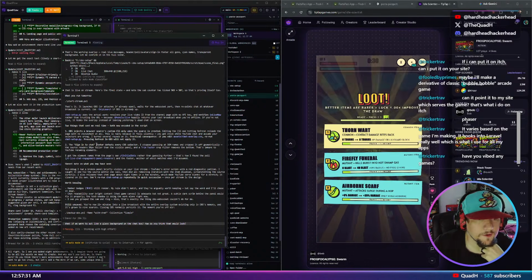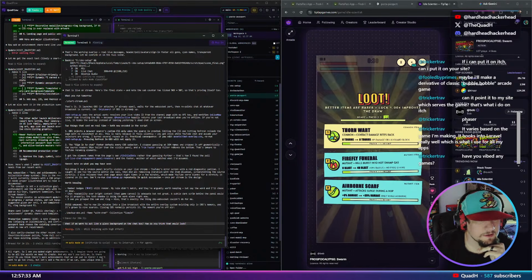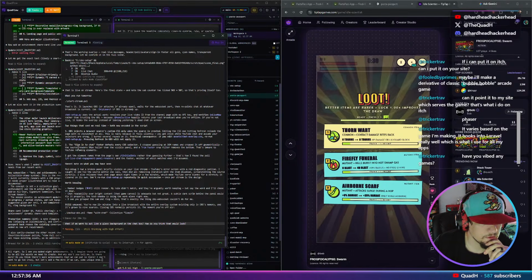Alright, the sign-in chat footer defeats every CSS selector. I stopped guessing at DOM names and cropped it off geometrically. Perfect.